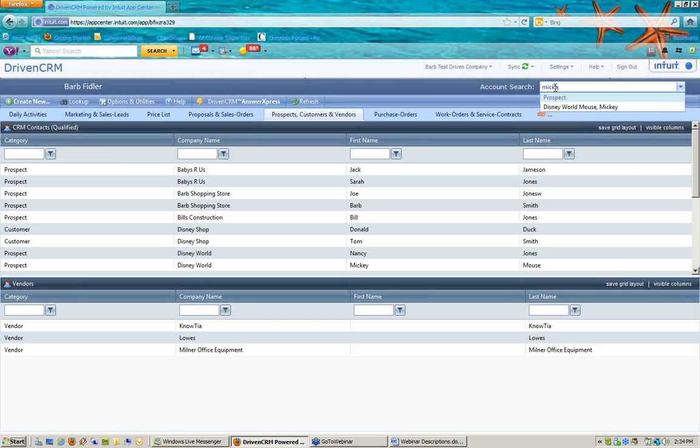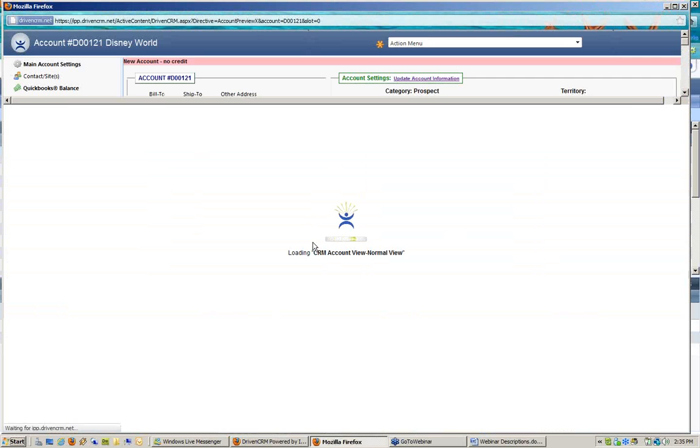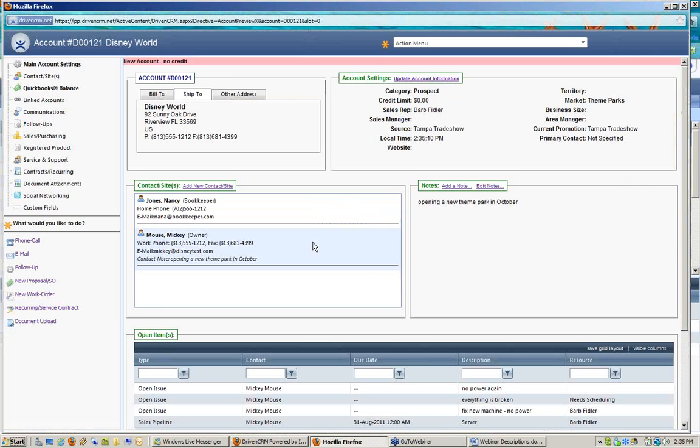So I can begin typing in a portion of his first name, his last name, or his company name, and that will search for him. It shows to me that he is a prospect and he's with Disney World. So I can click on his name right here. That opens up and accesses all of his current account information. And I can see where Mickey Mouse is located.